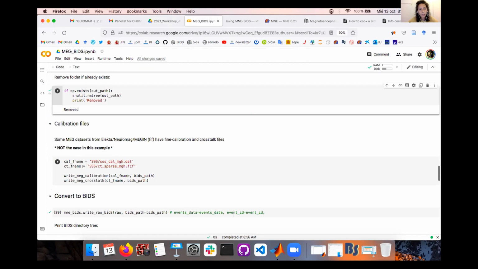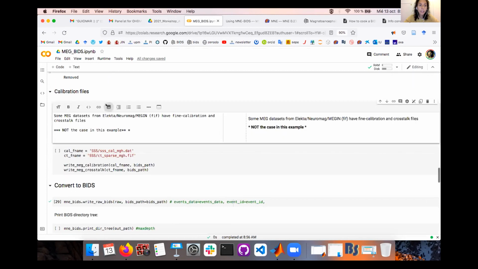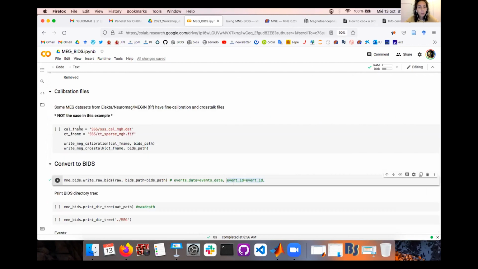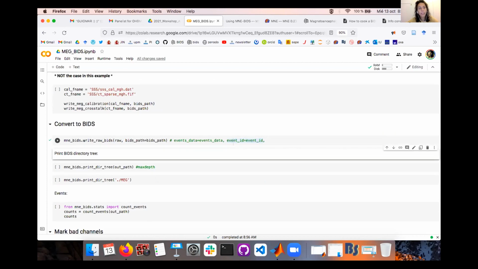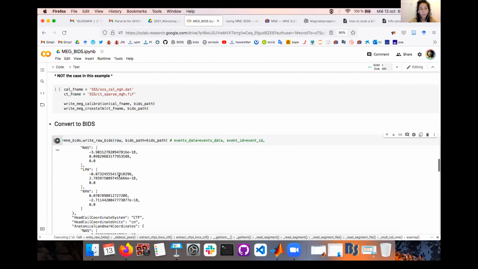I've put these lines here just to show you that sometimes MEG files can have calibration files and crosstalk files. This is not the case in CTF, but it is often the case in Elekta files. So it's good that you know how to load them and how to add them to the folder. Finally, you will have this write raw BIDS, where you just specify your raw files and your BIDS path, and then it will create the folder for you.